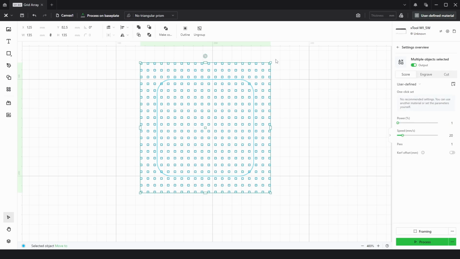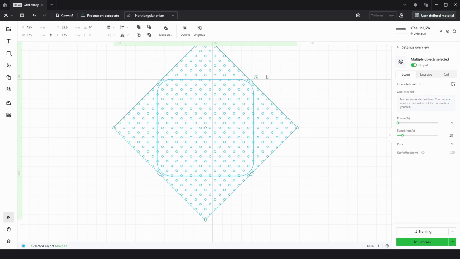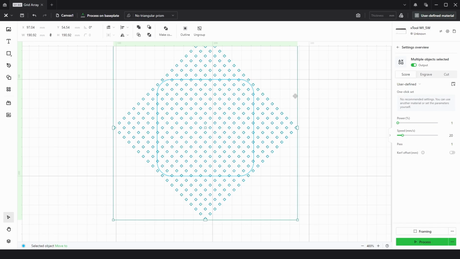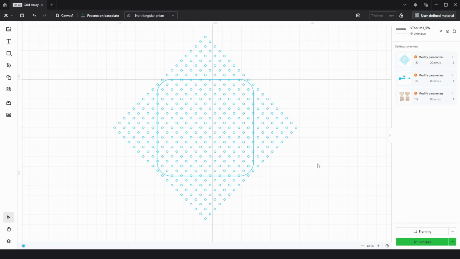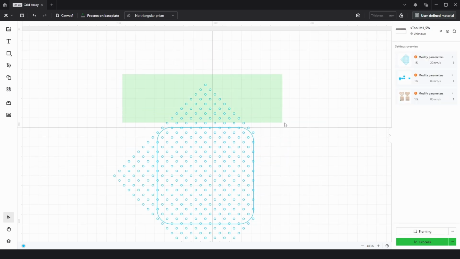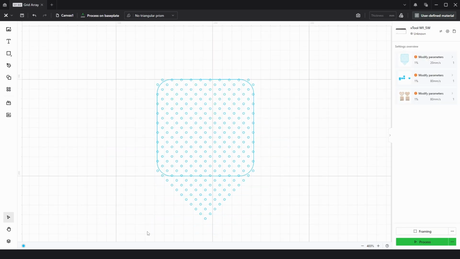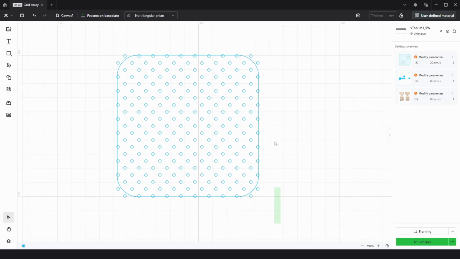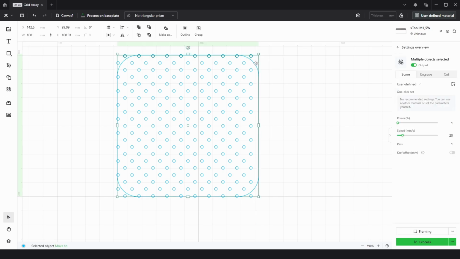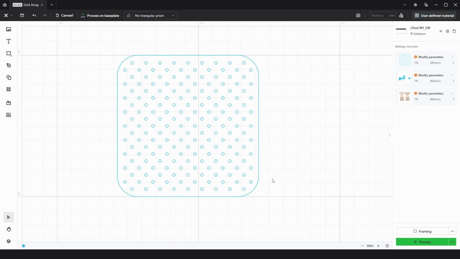And I'm just going to grab these circles and then rotate them. If we hold shift, we can snap 45 degrees. Then I'm going to ungroup. And again, I'm just going to go around and select everything that's outside of the rectangle. Okay, so that leaves us with a diamond pattern.